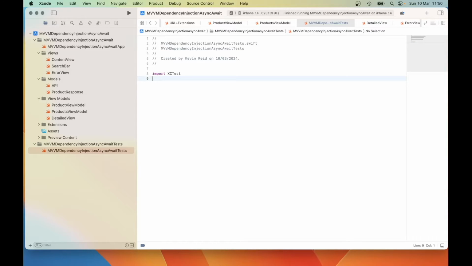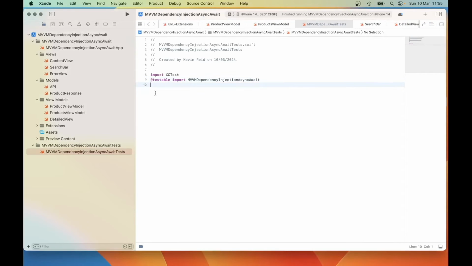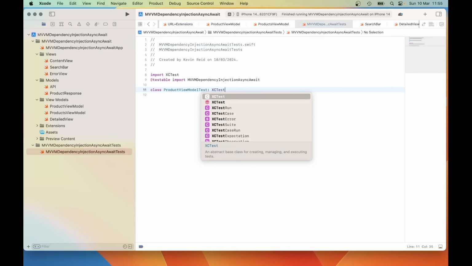Enter the following: @testable import MVVM, and then we select the name of the project that we want to import. Next thing we need to do is to create our class. ProductViewModelTest, an XCTestCase.